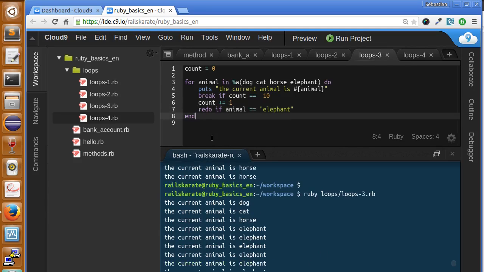So that's how we can control the flow of our programs using loops, and also you learned how to control the flow of your programs using conditionals. We are going to learn more about this while we build our programs.